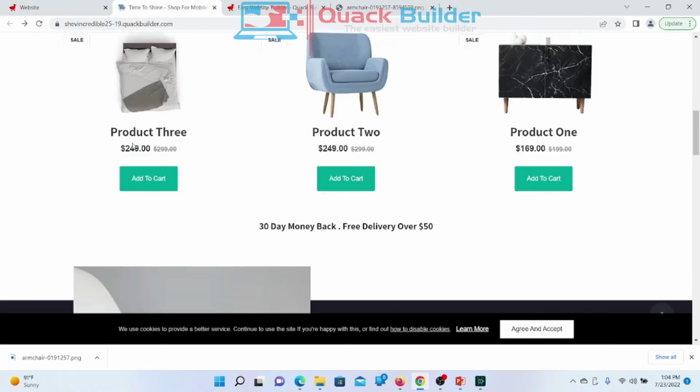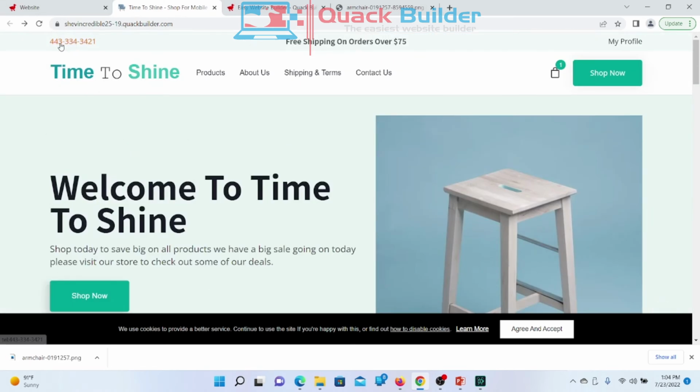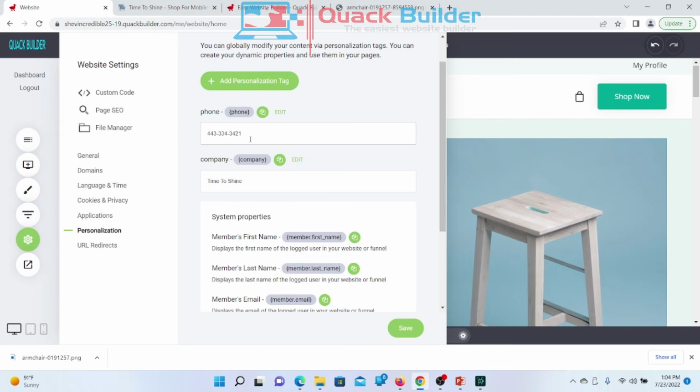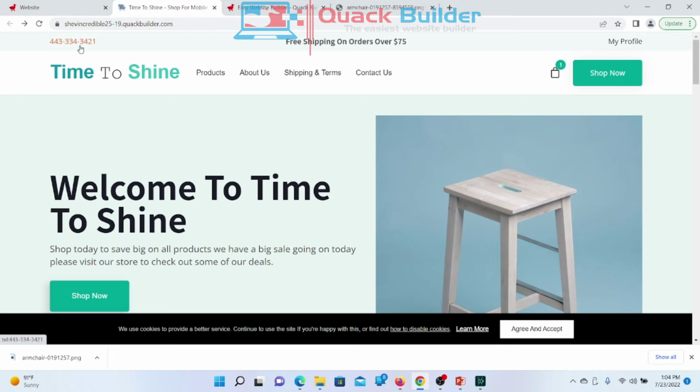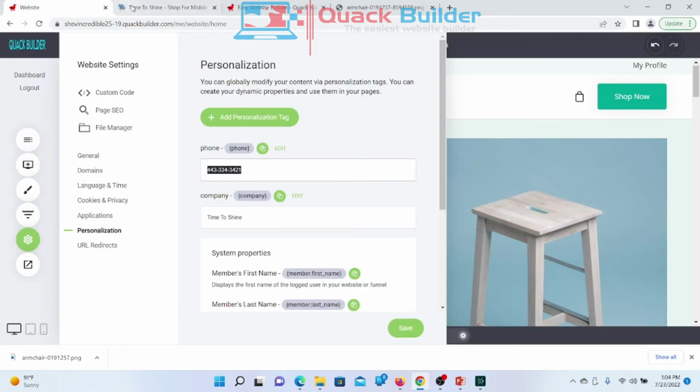Okay, so as you can see up here, that is the personalization number right there. As you can see, it was embedded automatically for me, because I never came here manually to edit this and put my number up there. It does it for me automatically once I put it into that widget.